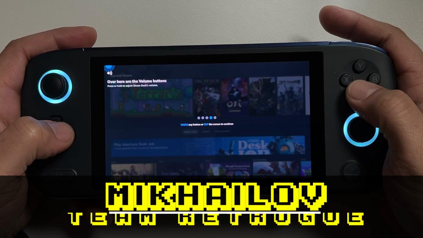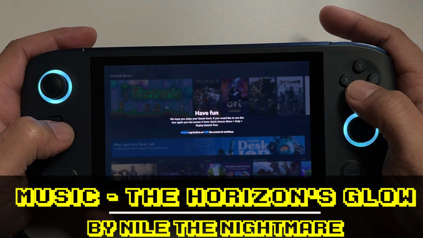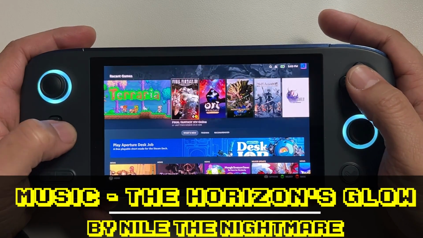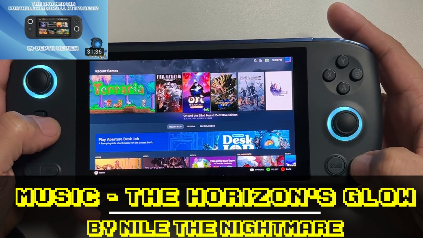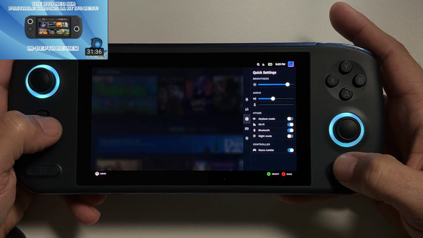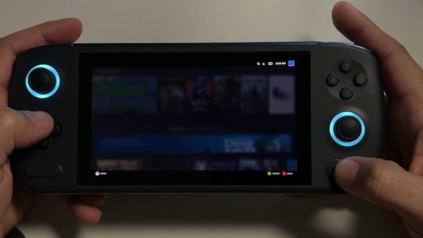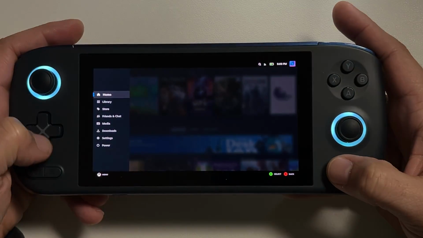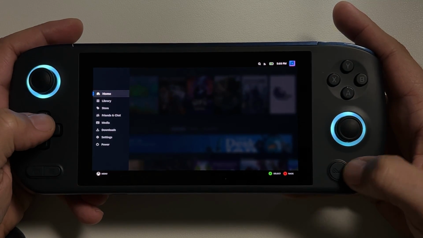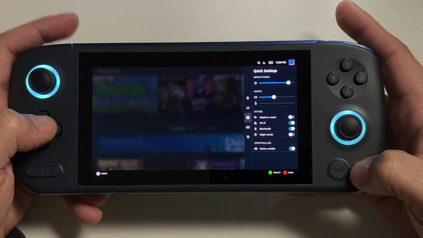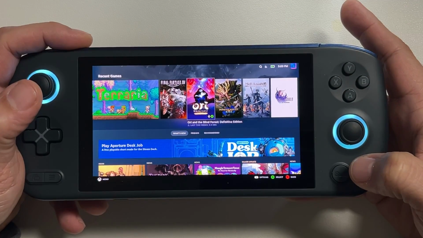So this is my Aya Neo Air. I did a review on this device a while back and haven't really touched it since because I couldn't get past the poor battery life that this device actually has. Which is a shame because I really like this OLED screen and the portability that this device brings.